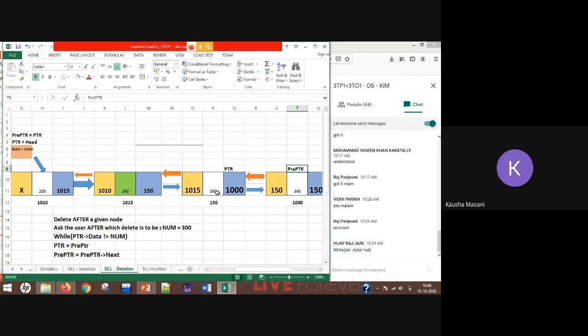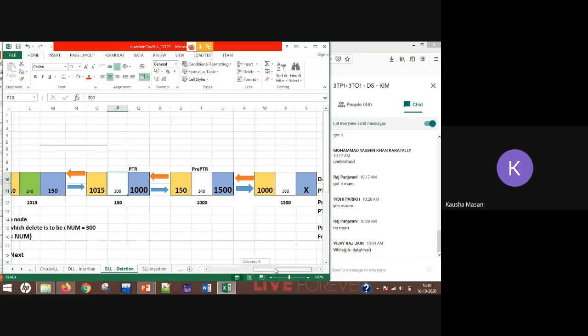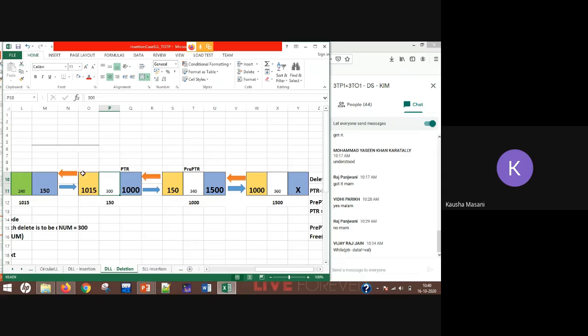Now again 300. 300 is not equal to my num value, which is 300? So that is false, right? So you can make out that we have reached the target area. Why is this our target area? Because after 300 we want node deletion to happen. So after 300, which is this node, this node is to be deleted.